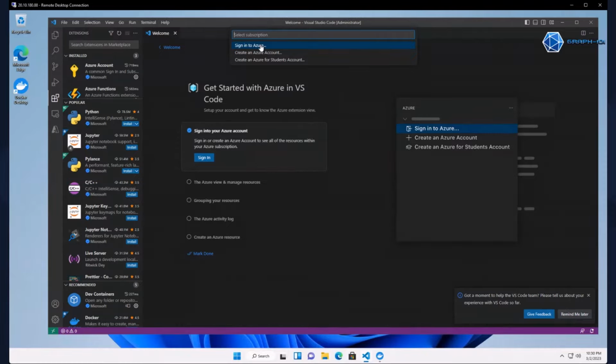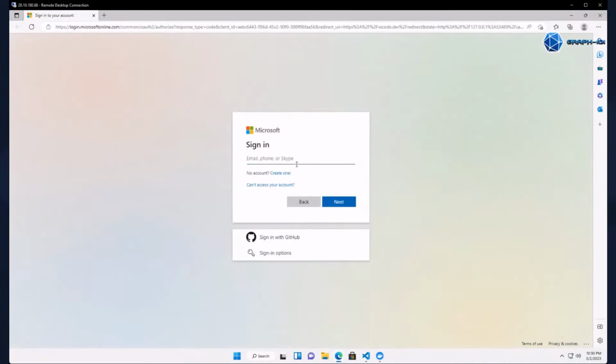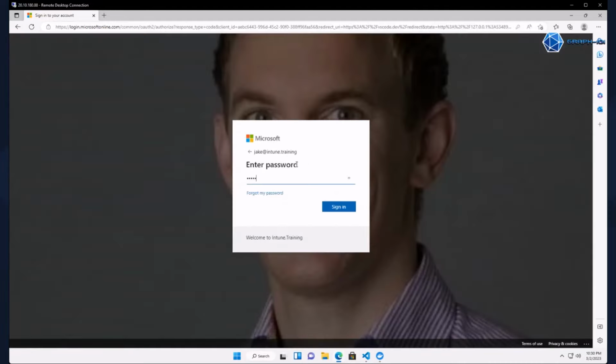Yes, we're going to do it directly from VS Code. Now, it's going to ask me to sign into Azure, which I'm going to do. So we'll have to type in all my fancy information.